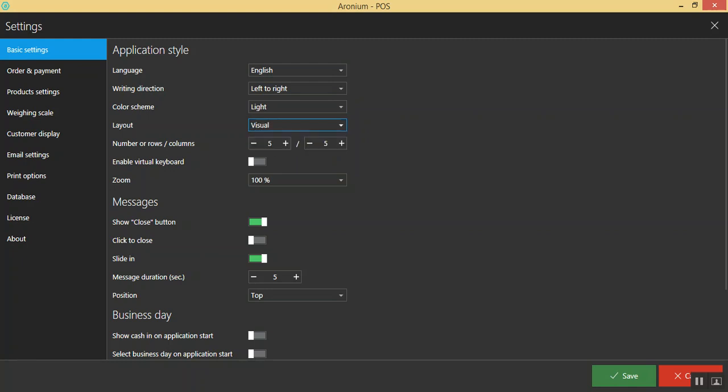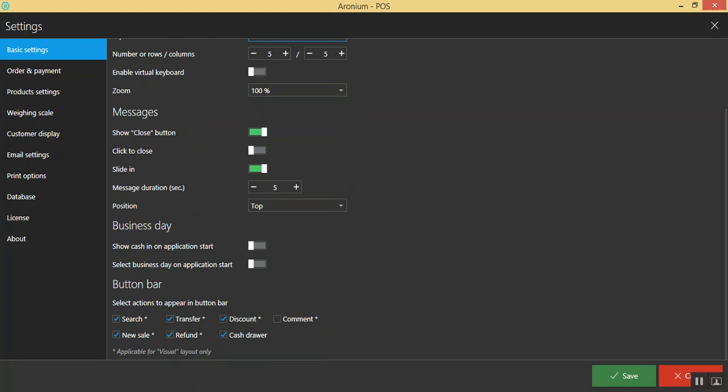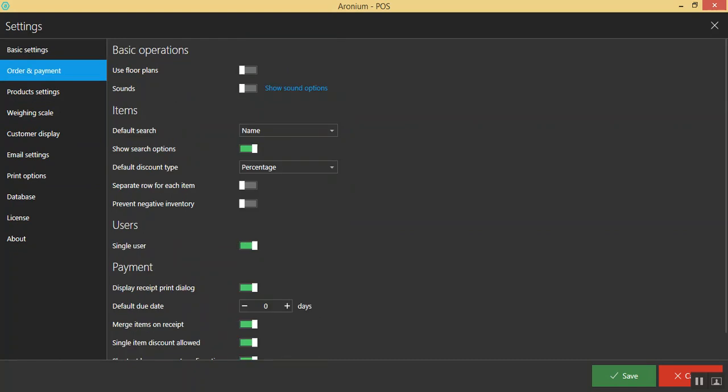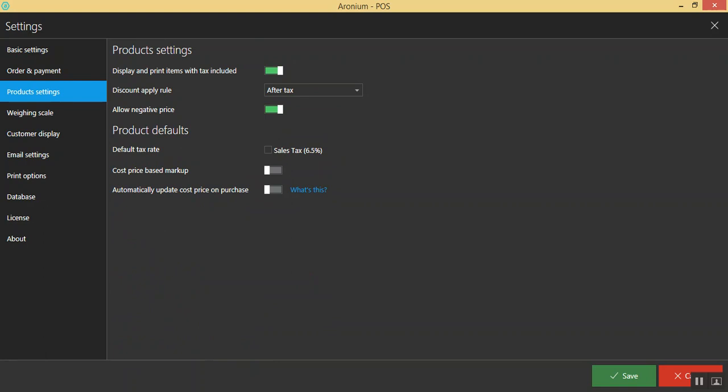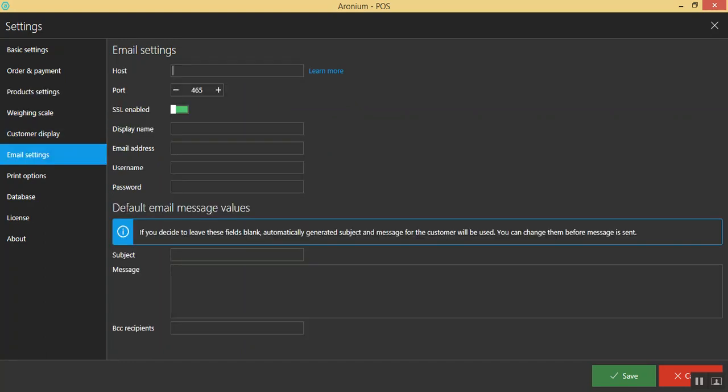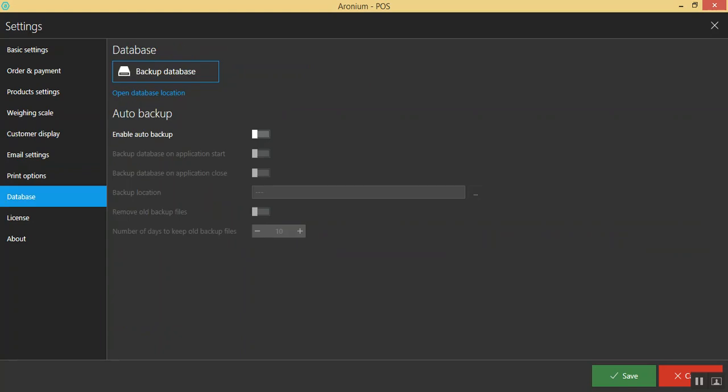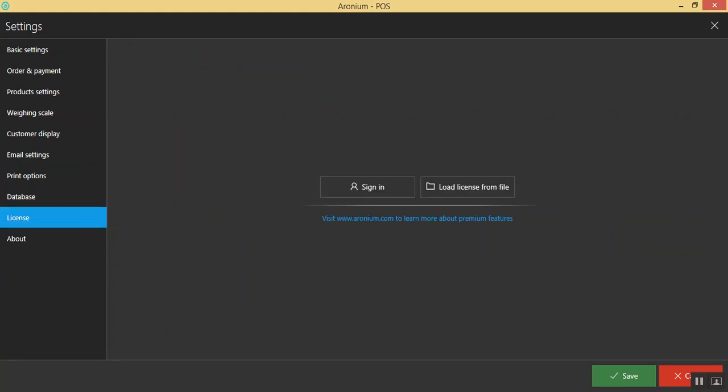so it will give you a good look. And we have other options, like in the search, in the button bar, whatever button you want to display. In the order payment section, whatever information you want to display. Similarly, the product settings, the discount applied, the rules after the products, or whatever rules you want to set up, you can set up accordingly. And email setting, the page scales, and the database backup, and the license, and about us.